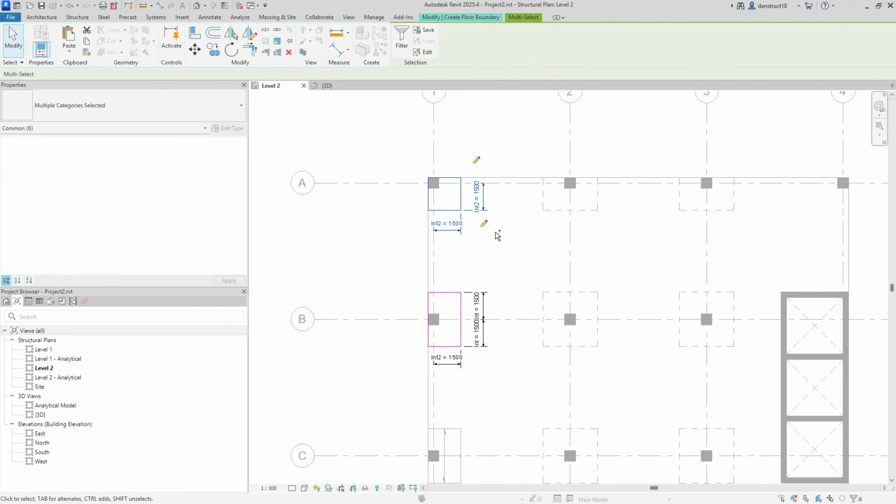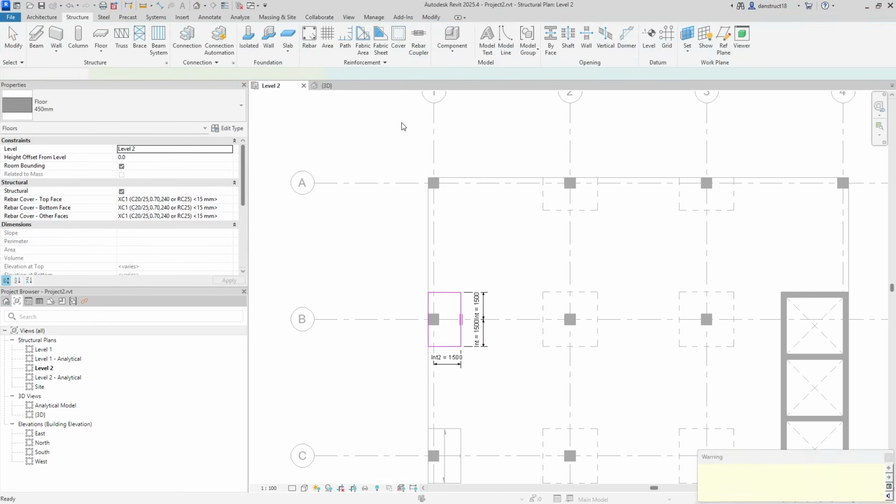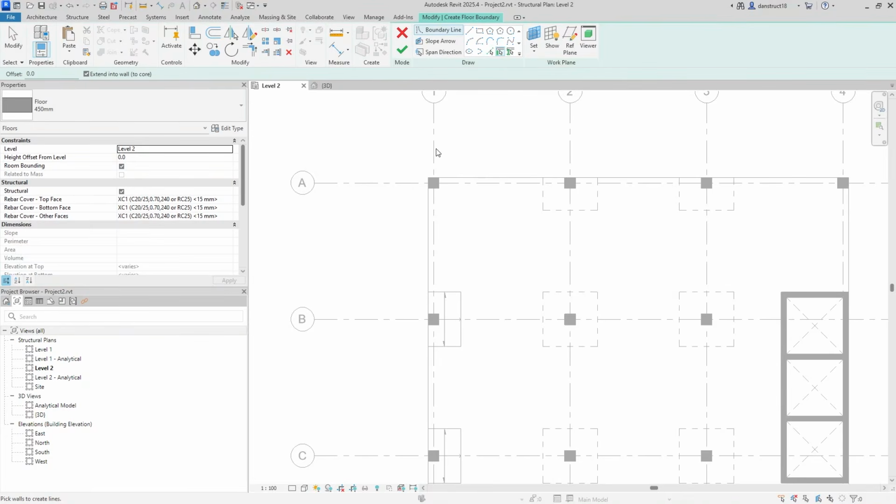I can use the shortcut Control X as well to cut. Span direction, place one here. Click on finish, and then we'll add the last one here. Just come back here to the slab or floor tool. Then paste, align to current view. Then span direction, click here.